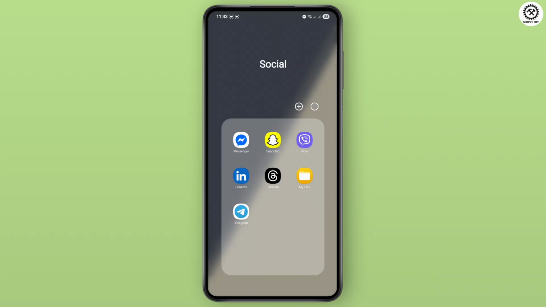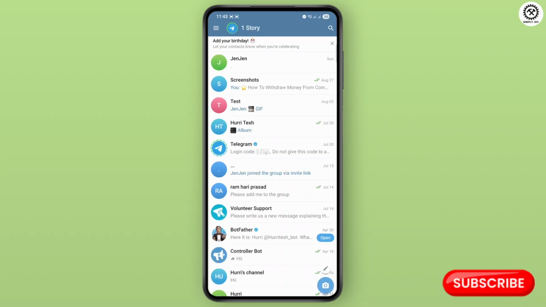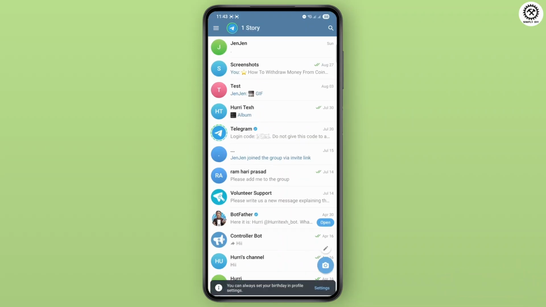Today we're going to see how you can easily add a new contact on Telegram. So the very first thing you want to do is basically open up the Telegram application. Make sure that you're logged into the account where you want to add your contact.